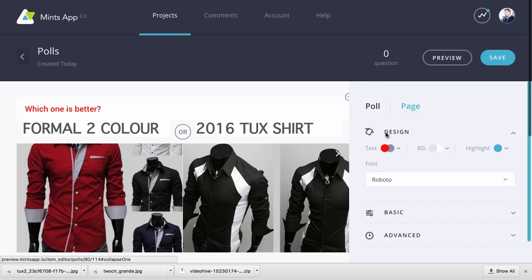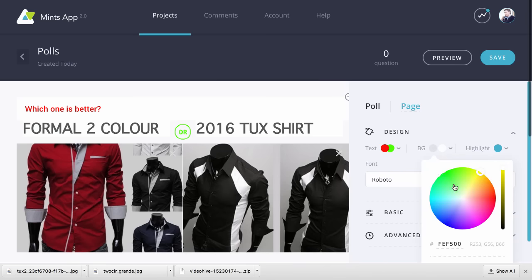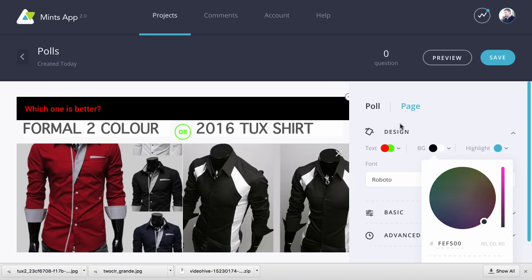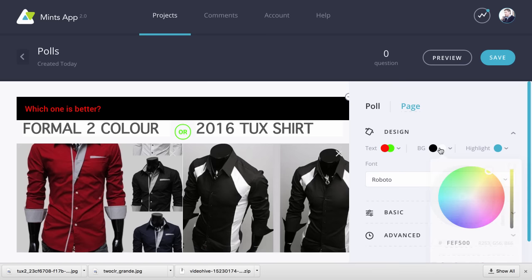So which one is better? We've got written in red. Then we could maybe make this green here, and then we could go again to design. We can make the background the color that we want it to be. So again, we can make this black. We could go ahead and make this black to really make it stand out. See that? It's really starting to stand out.